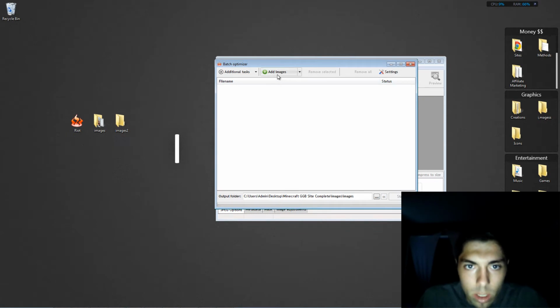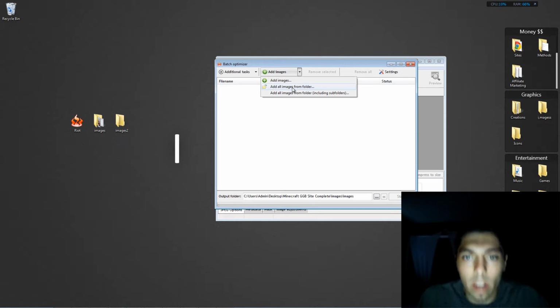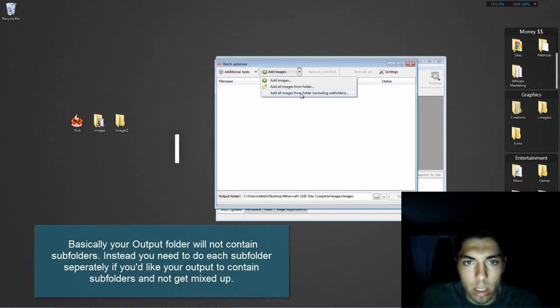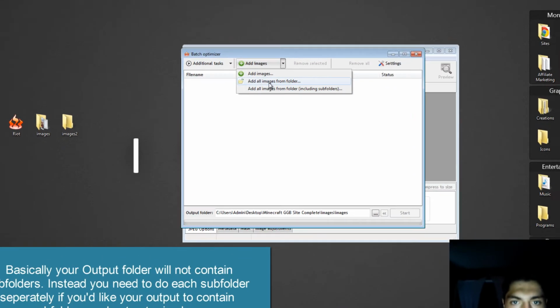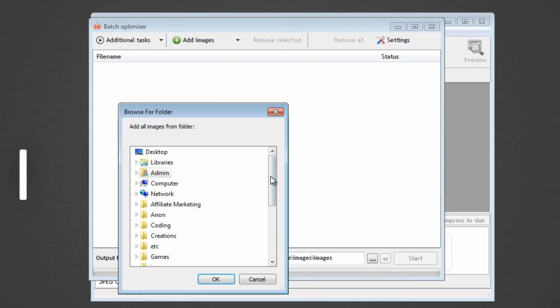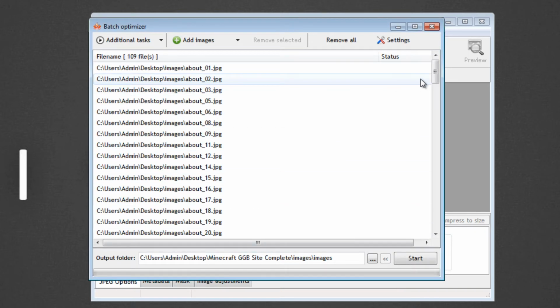Now, to start, you want to click this little drop arrow and click Add All Images from Folder. If you include subfolders, note that once they are compressed, they won't include subfolders in the compression. They will all just be in the one folder that you've selected. So you do want to click Add All Images from a Folder and do folders separately. So let's do that. I have my images here that I need to compress.